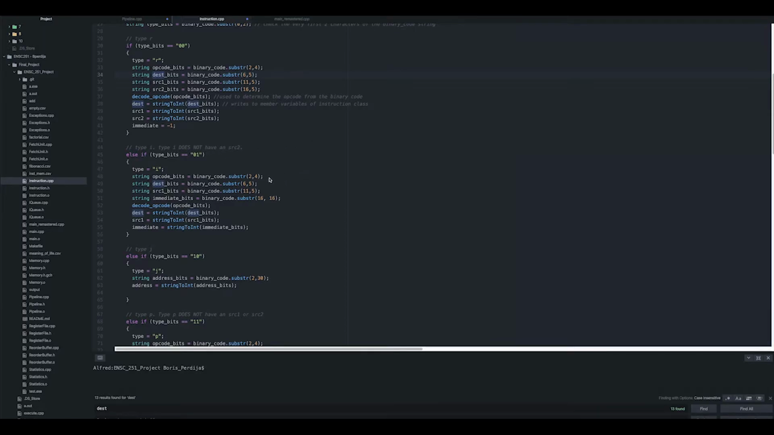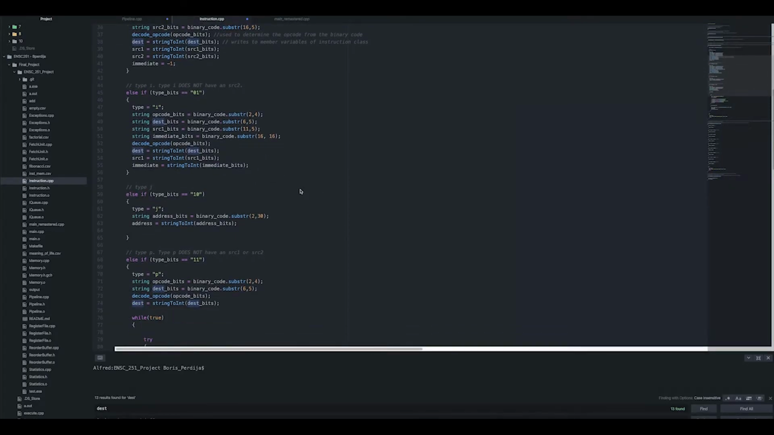We do a very similar process as before, where we write to the opcode bits, dest bits, SRC1 bits, but this time we write to the immediate bits rather than SRC2. We again use the decode opcode to check whether it's addition or multiplication, subtraction, or so forth. From there, we once again write to the member variables of the instruction class, but this time we write to dest and SRC1 and immediate only.